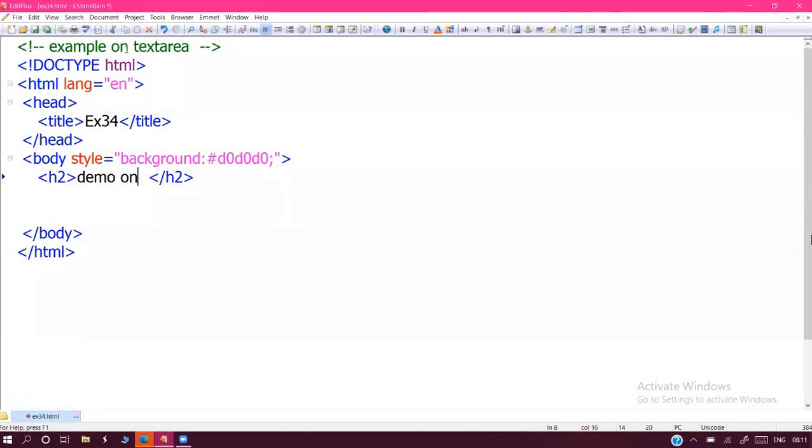Which is an X control text area. Text area is basically used for multi-line text. Normal text boxes allow you to type only one line. Text area allows you to type more than one line. The data we can enter in more than one line.